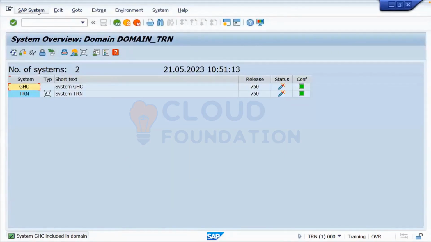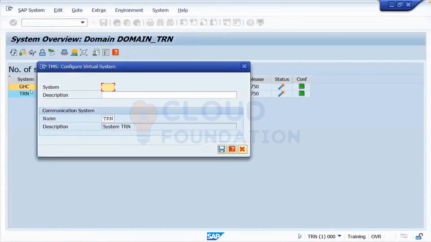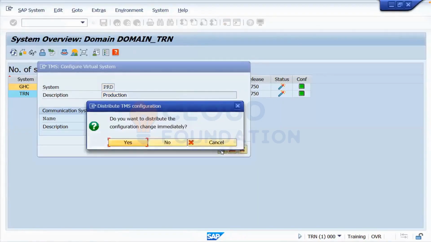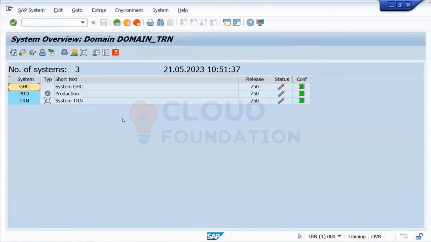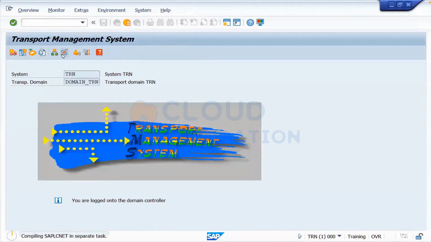And I am going to create a dummy system also here, a virtual system. These are the two physical systems, TRN system and GSC system. Now I am going to create a dummy system, PRD. These are the three systems in our landscape. How does it look? You can see the picture representation also.